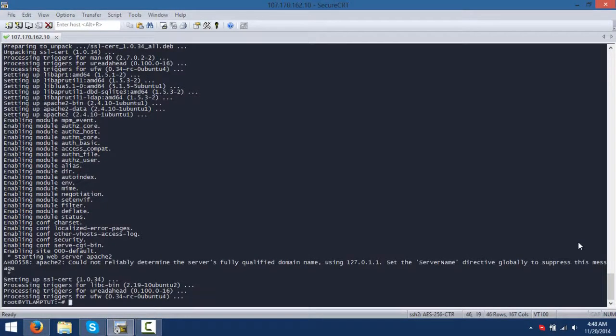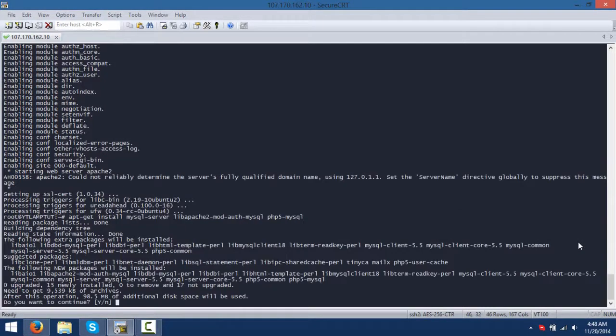Alright, so now that Apache is installed, we're going to install MySQL. By that we're going to do apt-get again. We're going to do install mysql-server space libapache2-mod-auth-mysql space php5-mysql. Then we're going to hit enter. I'm going to say yes, we want to continue.